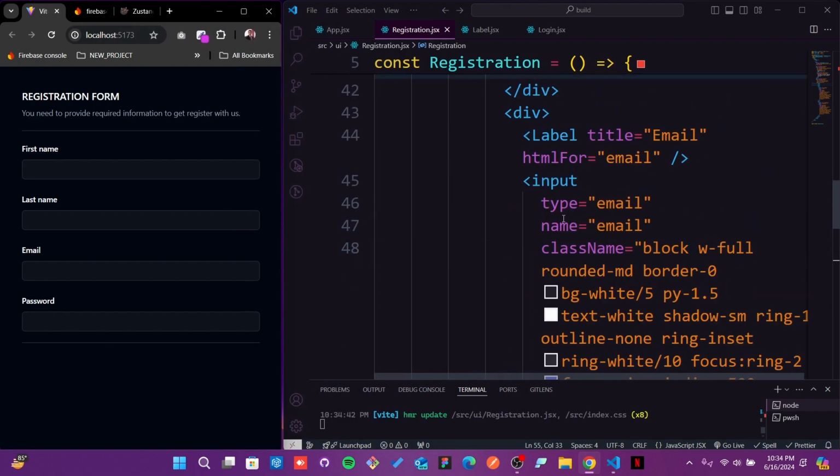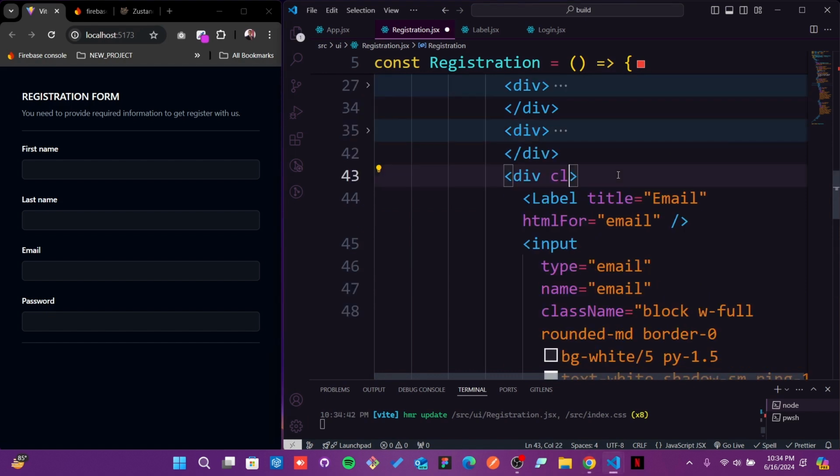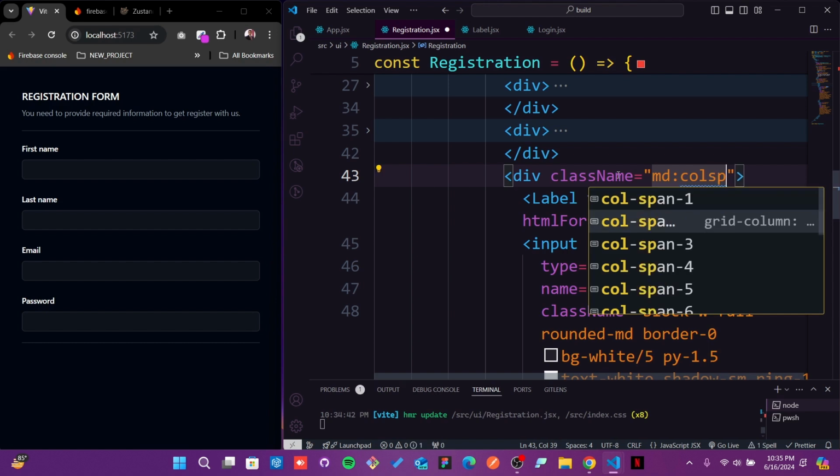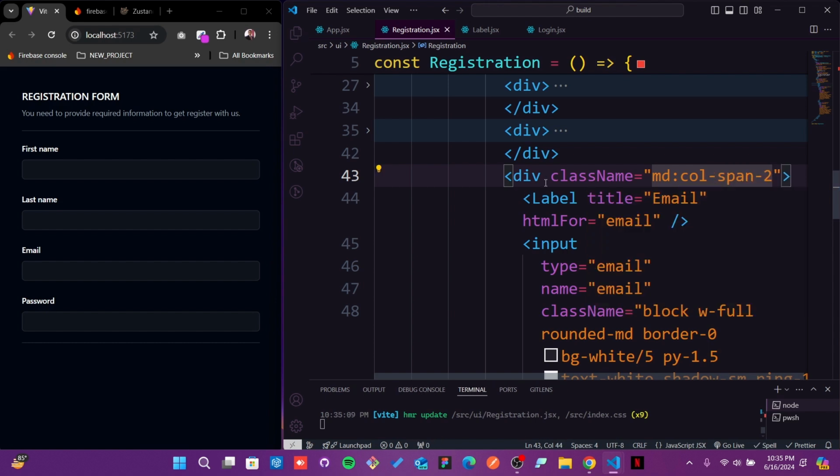So what we're going to do in that div, put a class name. I'm going to make that col-span. So whenever it reaches an empty screen, col-span should be 2. Okay, in that way it's going to take the overall space.